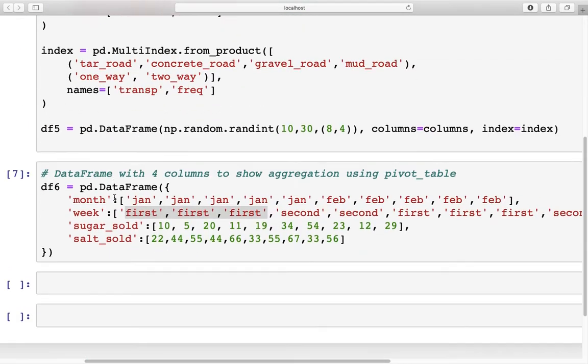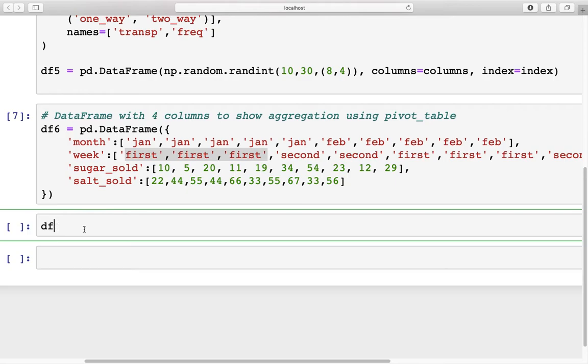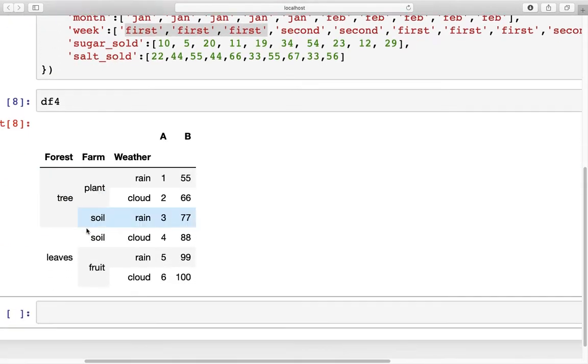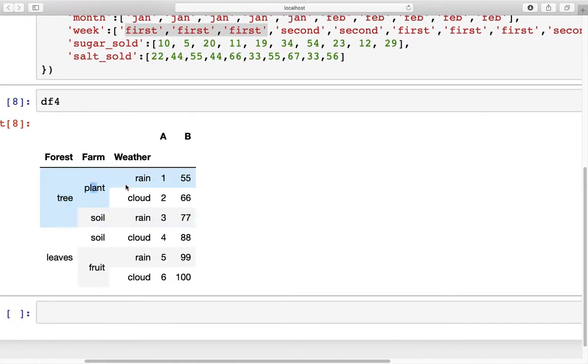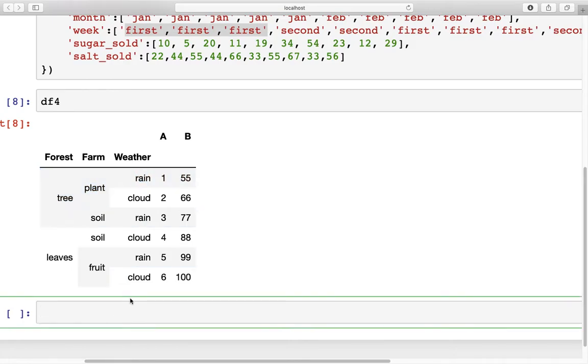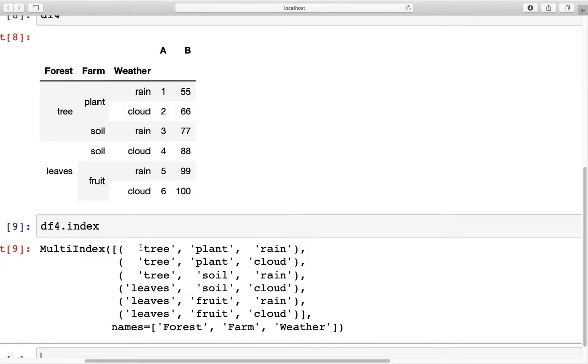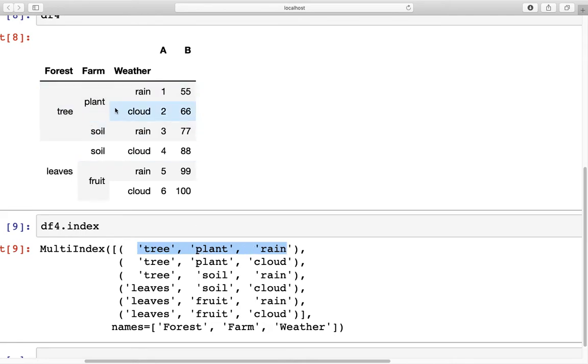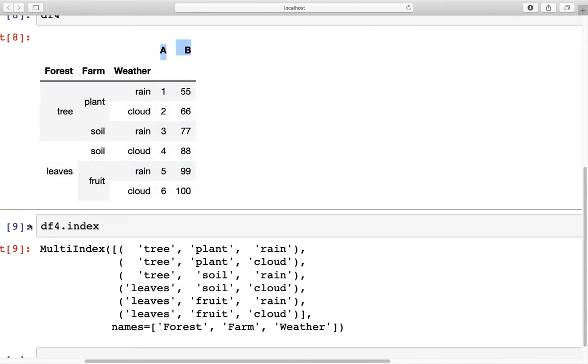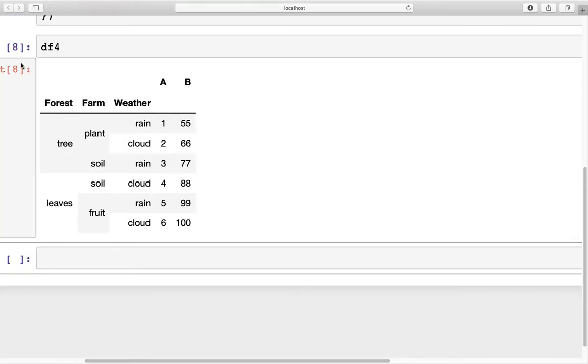So if we look at df4, here as you can see, tree, plant, rain, that is 1 index. So if you look at the indices for df4, this is what we are going to work with: tree, plant, and rain. So that's that. And again there is a second index. So these are 3 levels of indices here, and we just have 2 columns.